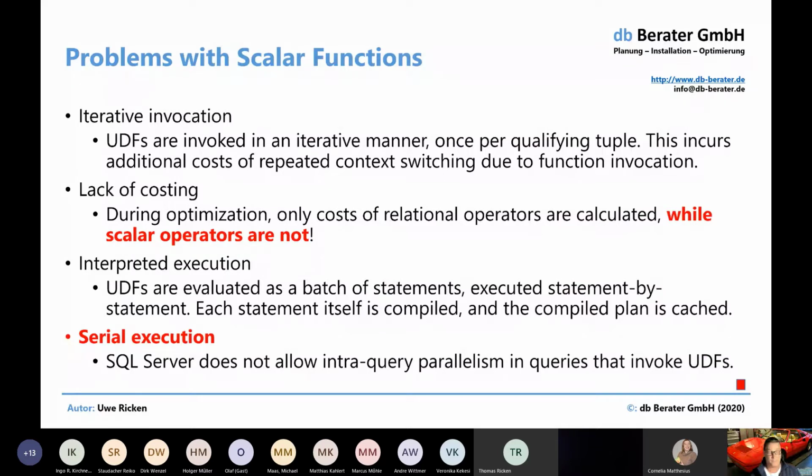Interpreted execution, I think it's clear. We are all developers here. UDFs are evaluated as a batch of statements, executed statement by statement, and each statement itself is compiled and the compiled plan is cached. And as I said, serial execution was truly a drawback. However, forget about the PowerPoint.